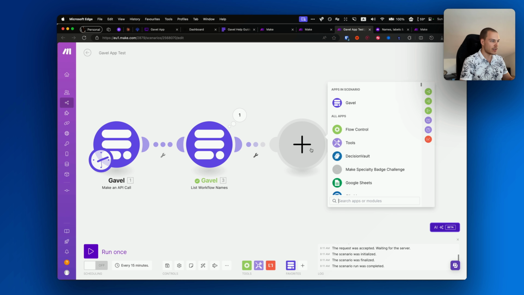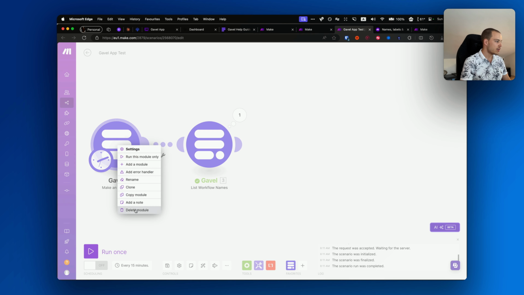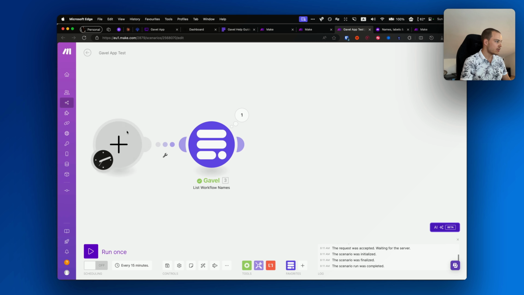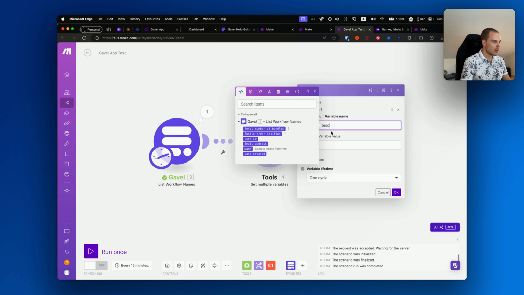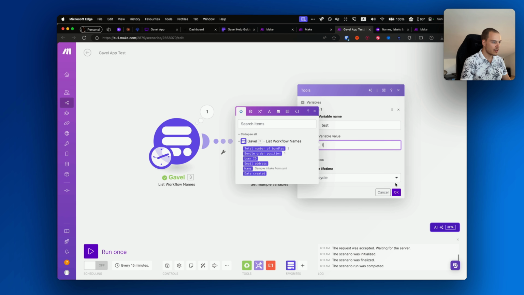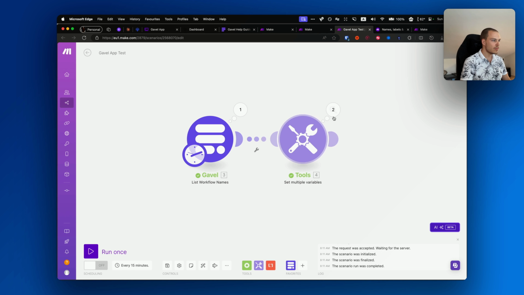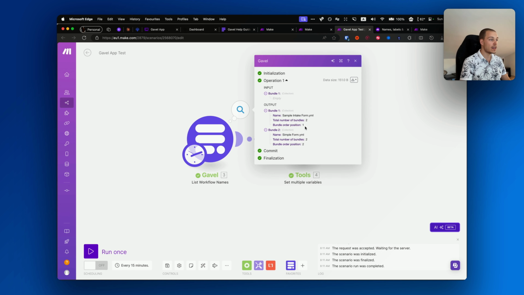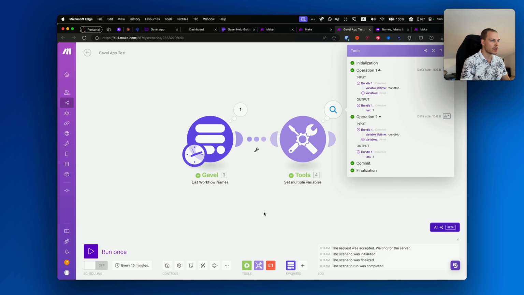As I explained previously, it returns multiple bundles, meaning that any modules added after it will actually be repeated multiple times. So for demonstration, I'll just remove this module, like this, and then I'll just use a set variable over here, just for the purpose of demonstration. Click run once. As you can see, considering we had 2 bundles over here, this module ran twice, right? So we have 2 operations.